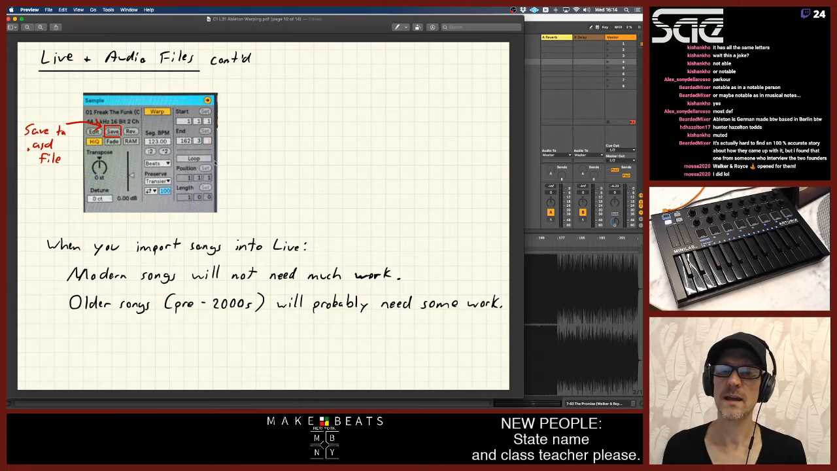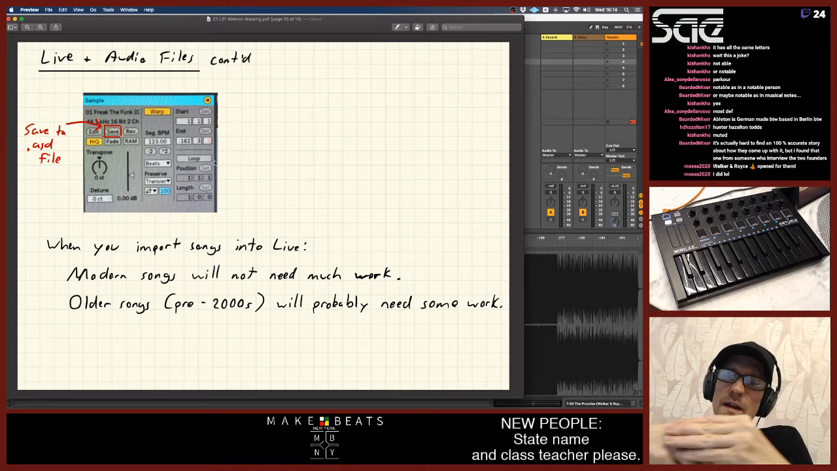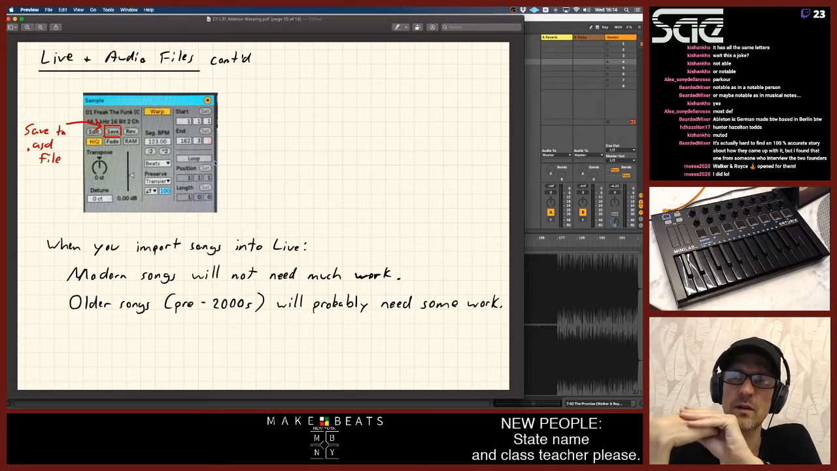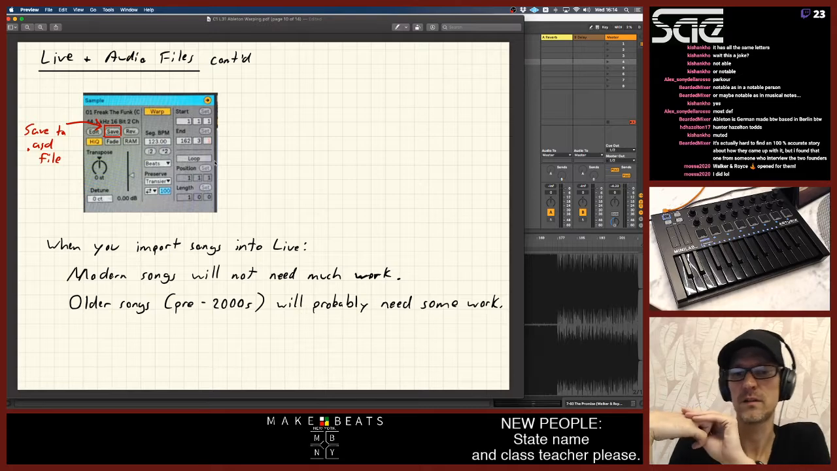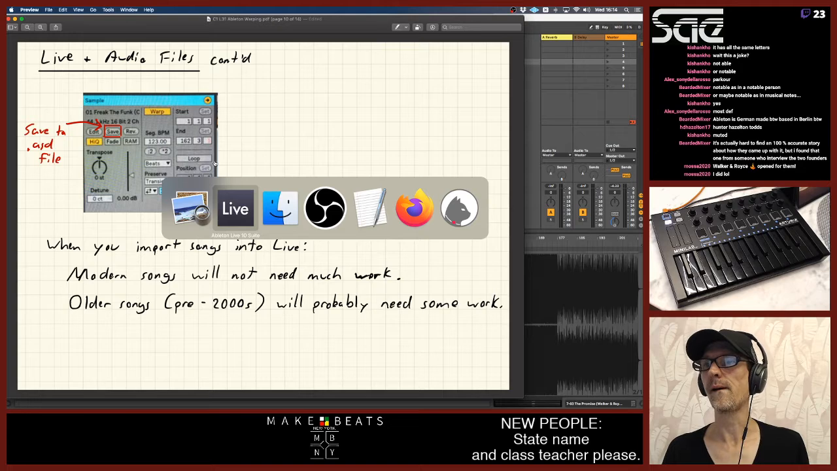If you're going to be using Ableton Live to put together a DJ set, if you're doing everything with modern songs, any songs from after about the year 2000, you shouldn't have to do a lot of work to them. But if you're doing stuff with older songs, for example James Brown, let's see here.